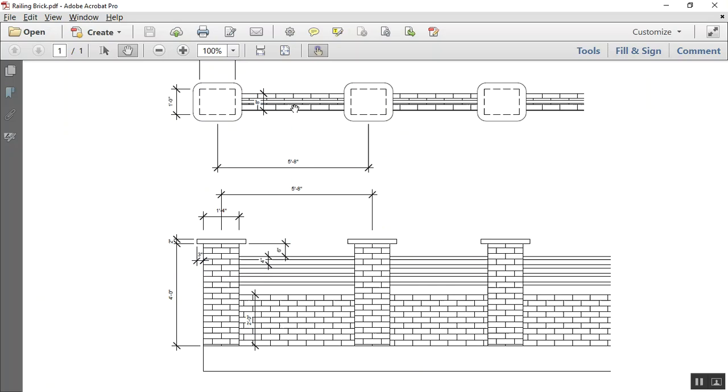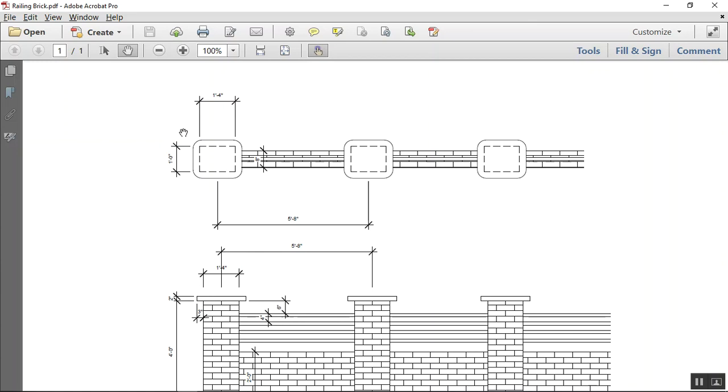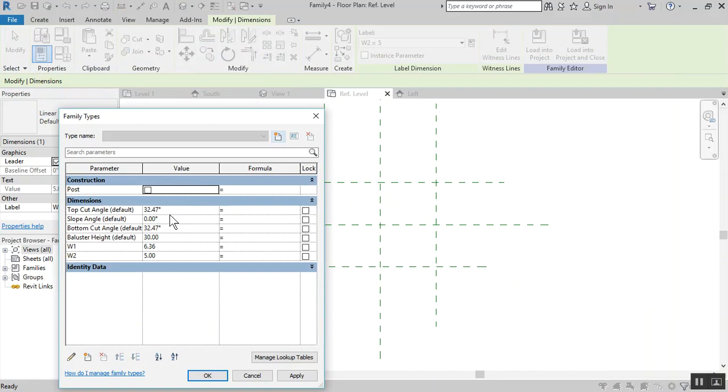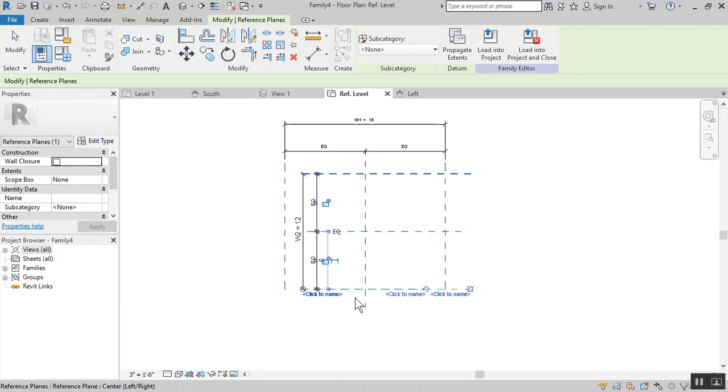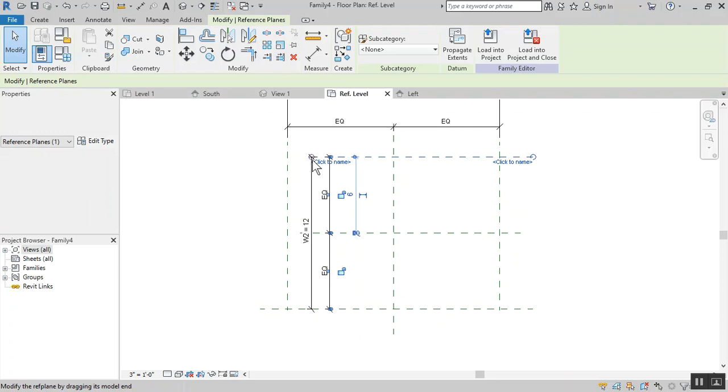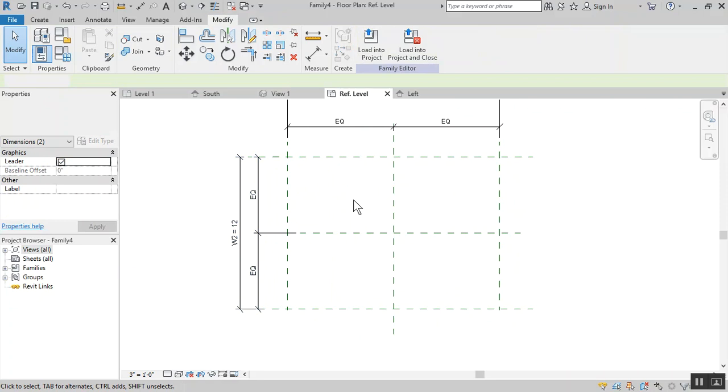Now, based on the column dimensions, it's 1 foot by 1.4 feet. Right, so we will do the same. If you go into the family types, we change W1 to 16, which is 16 inches, and W2 to 12, and apply. Okay, so let's drag this across. Select and just drag it across. Let's get these dimensions out of the way. So this is the column.